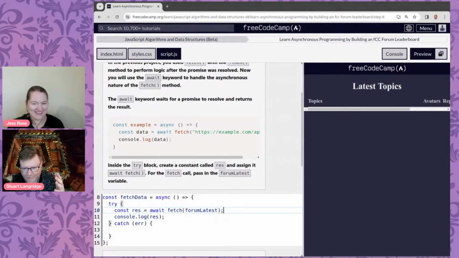But this is useful exactly because it allows you to do this stuff, which is asynchronous. So we're going to hang about until fetch is done and then move on to the next thing.